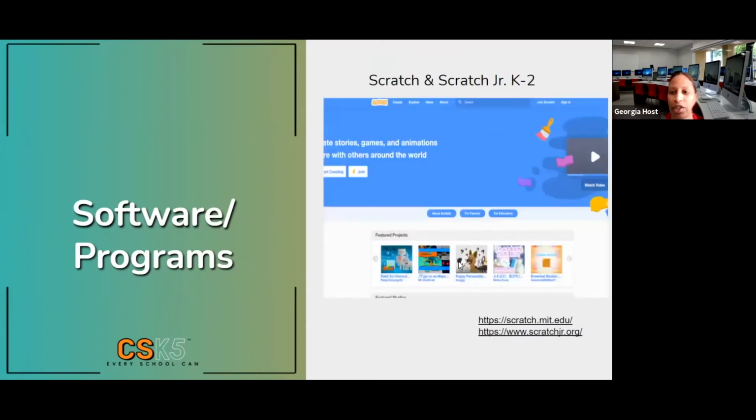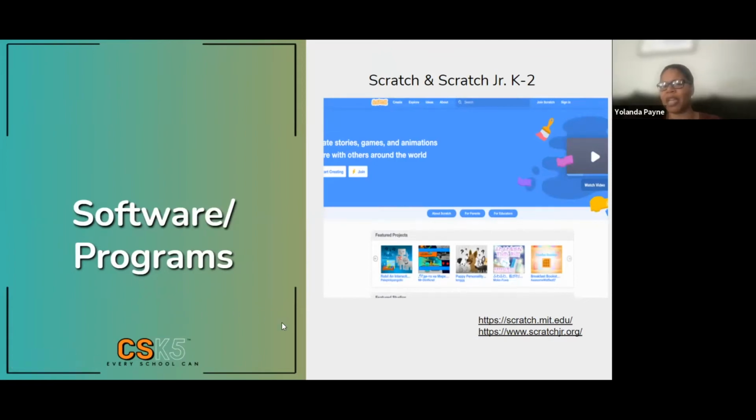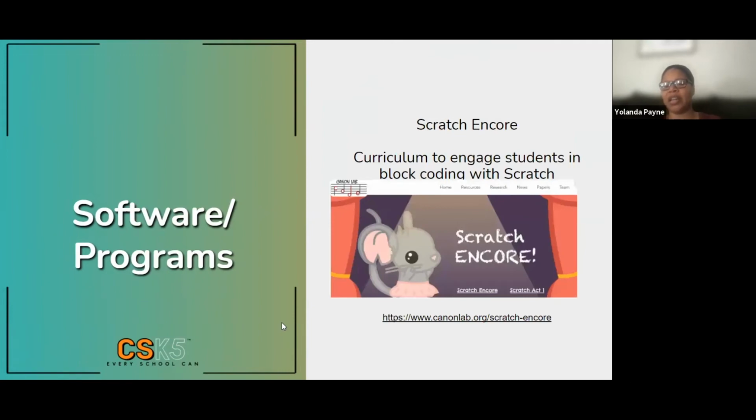All right, and then Scratch Junior. Yolanda, can you talk about Scratch Junior real quick for me? When they were saying building things block by block in the last presentation, Scratch and Scratch Junior are block programs that get students coding. To take that a step further, Janine has gone to Scratch Encore, and Scratch Encore has a curriculum built around Scratch that engages students with Scratch, and it's especially good for students at the elementary level who have not been exposed to block coding.